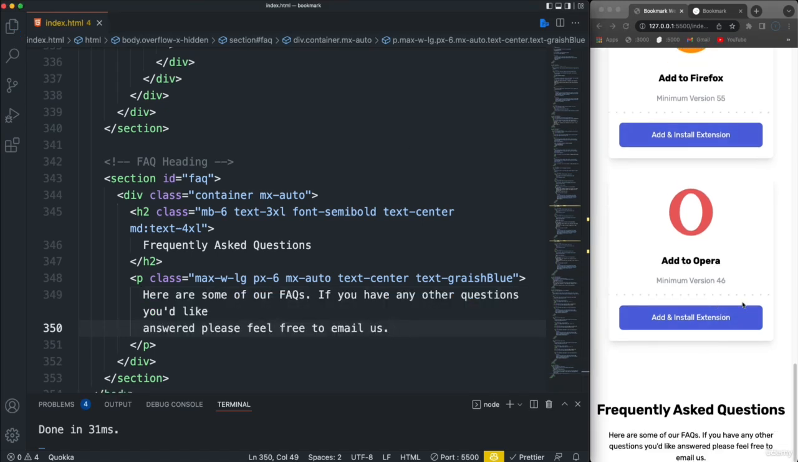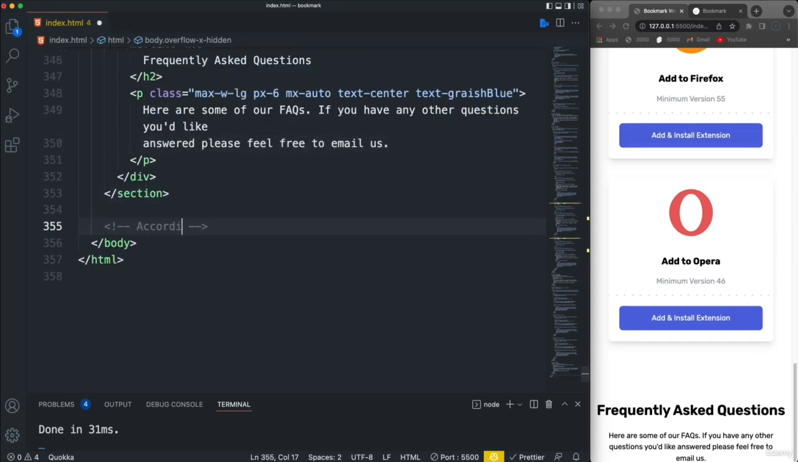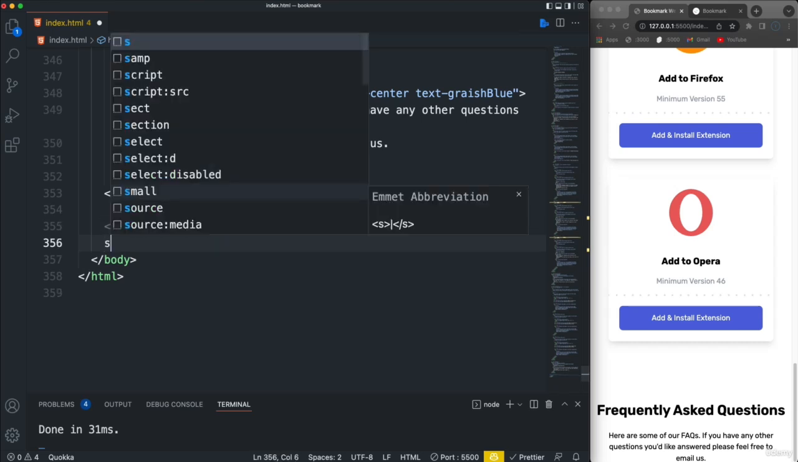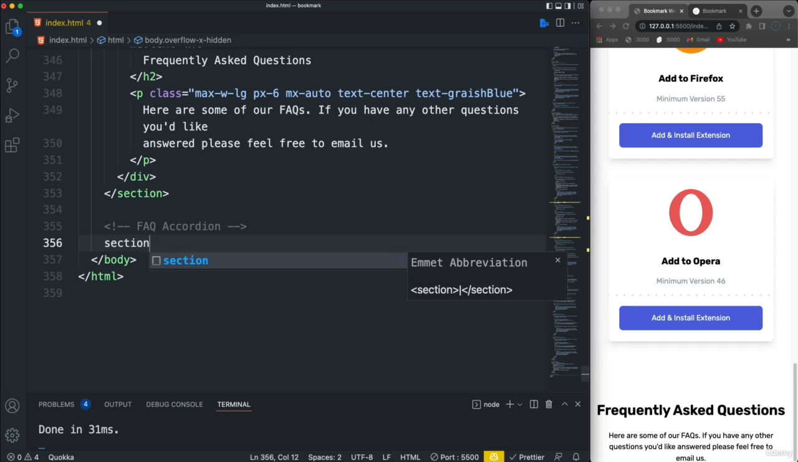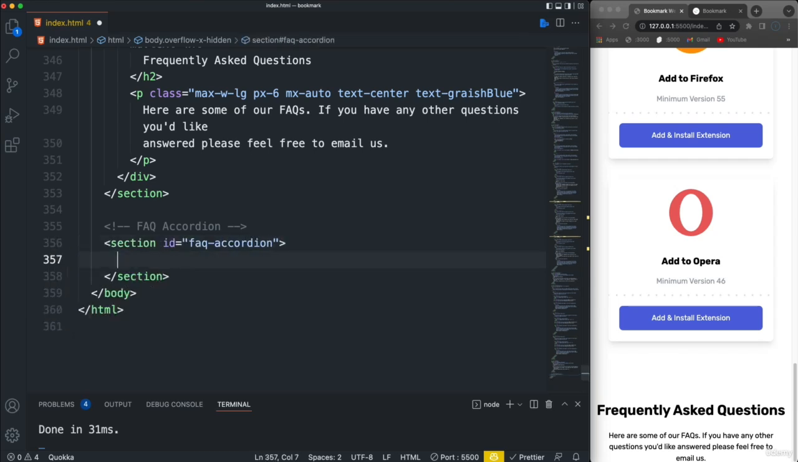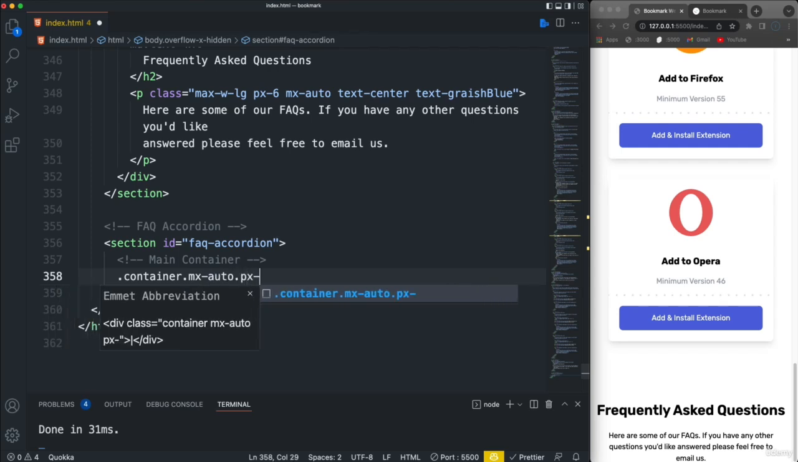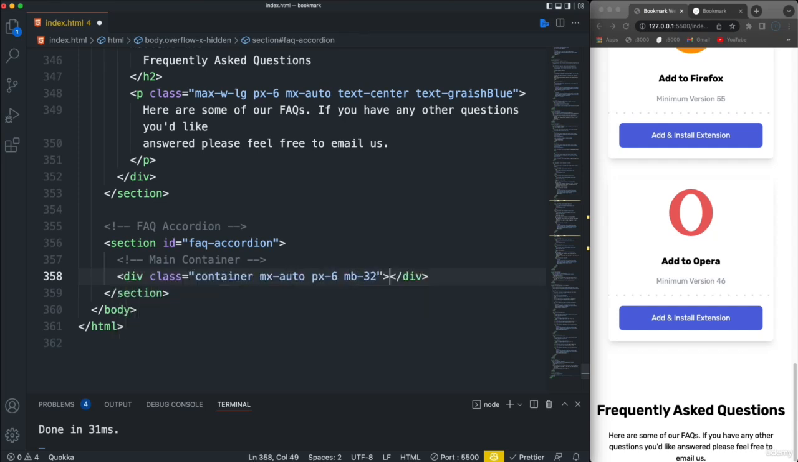All right, so now under that we're going to have our accordion. So let's create a new section for that. We'll say FAQ accordion, and let's give it a section, and I'll give it an ID of FAQ-accordion, and then we'll have our main container. So that's going to have a class of container, and we want it in the middle, and then PX6 for the padding, and then MB, so margin bottom 32.